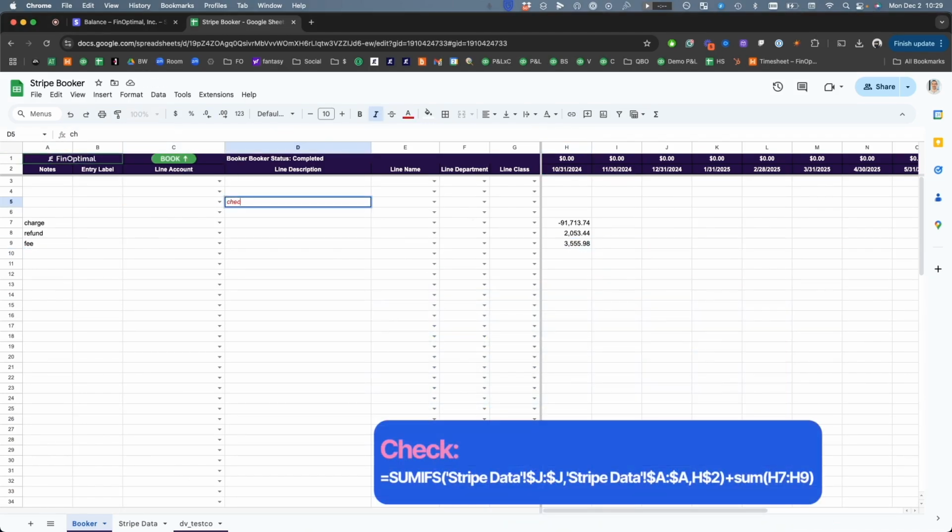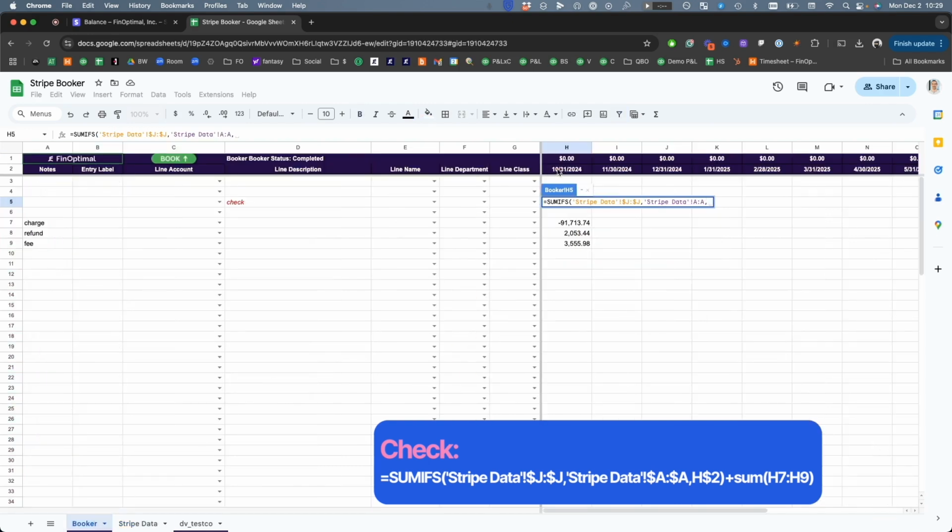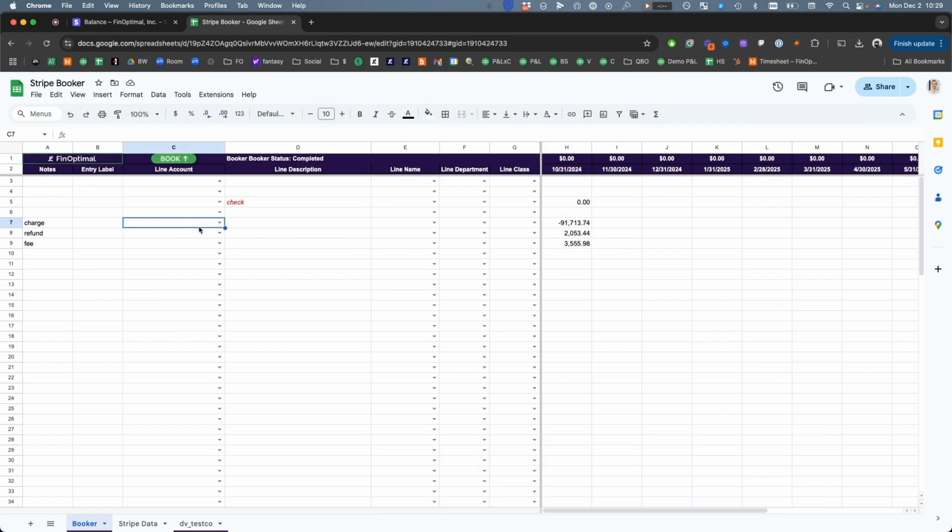And while it's not required, a suggested step is adding in a check formula so that we know that we're actually booking everything on that report. And simply, we're going to sum the net charges in column J and reference the month to make sure we're pulling in the full value and then subtract the amount below. We want to make sure that this nets to 0, and if it doesn't, it's worth looking into further. We'll be able to easily select the accounts that these belong to.